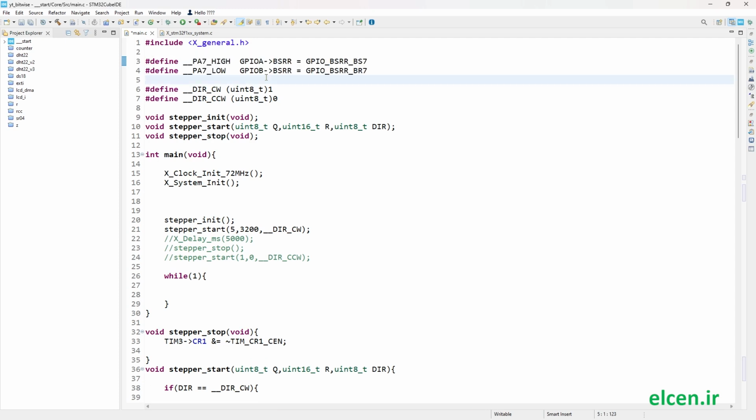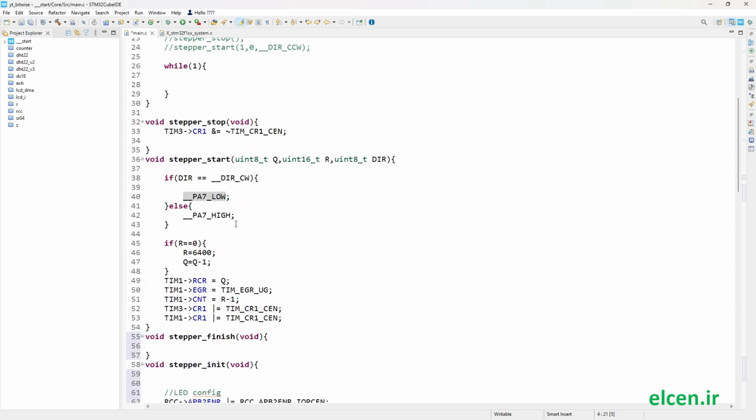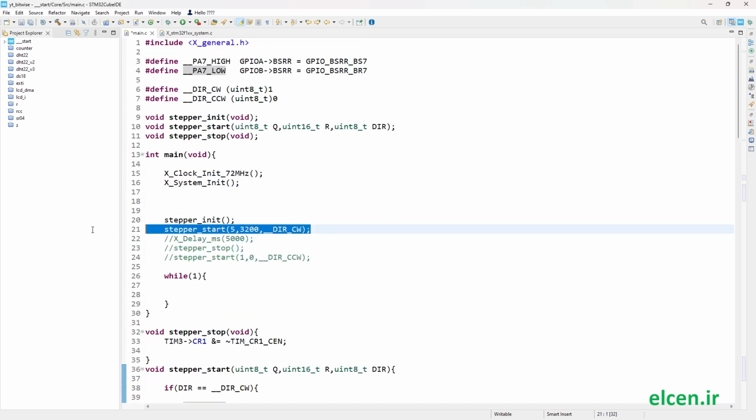And now I see I made a mistake in writing PA7 low macro. This macro is garbage and not doing anything useful, because instead of GPIO A BSRR register, it's changing GPIO B BSRR register. But the bigger question is why this macro being garbage didn't do anything to my code and my code worked correctly. It's because PA7 low macro is used when direction is clockwise. And that's where I use it in stepper start function, direction clockwise.